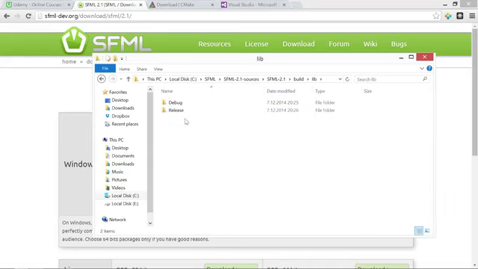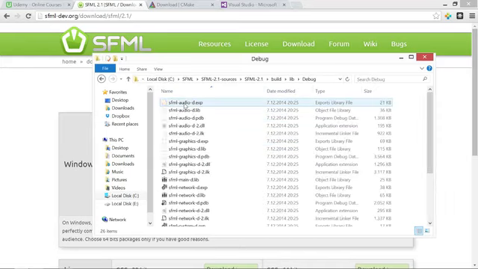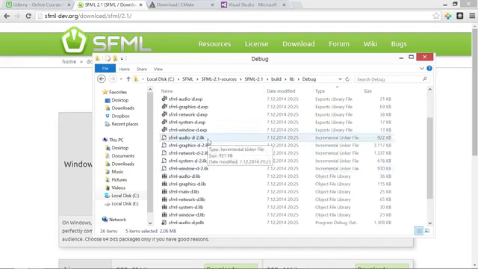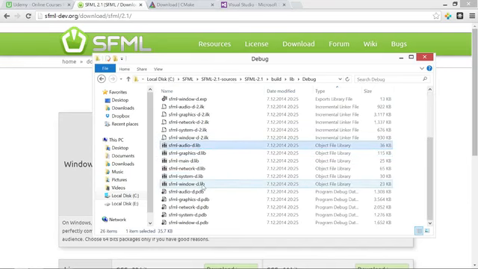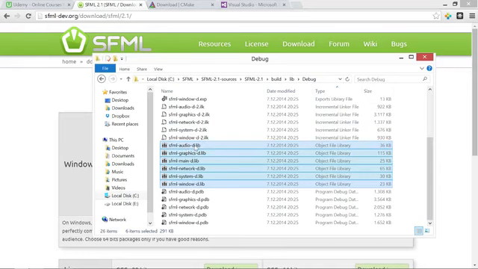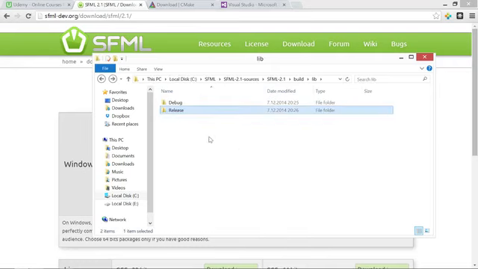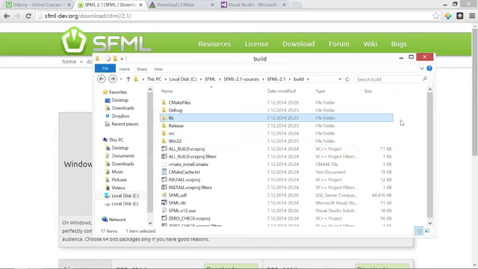lib, in it a debug and release folder, and in them, if we sort by type, we'll find DLL files and lib files. In the debug folder, they'll have -d in their name, and in the release folder, they'll just be plain sfml-audio-2. So we're going to need those when developing our game. So now we have everything ready.